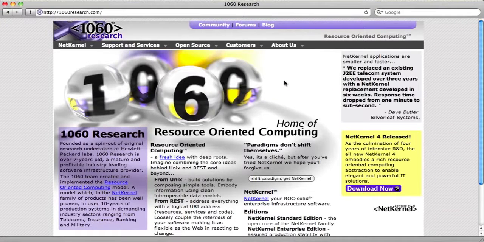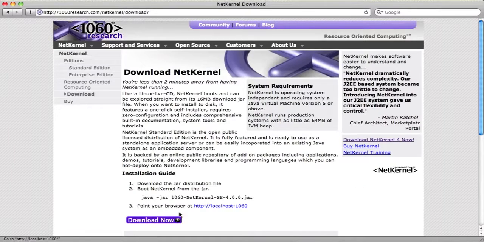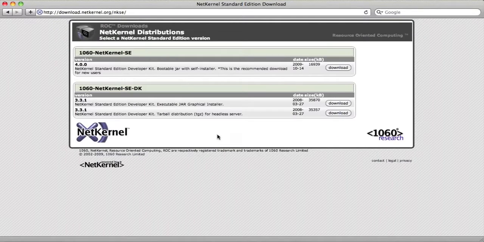In this video, we will demonstrate how to download and install NetKernel. First, go to the 1060 Research website and select the Download Now buttons. That leads you to the distribution selection page. We're going to download the 4.0 version.